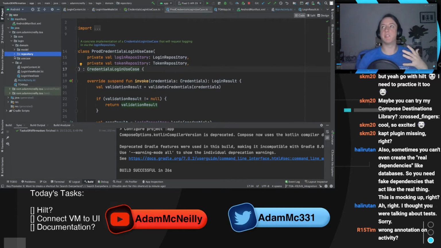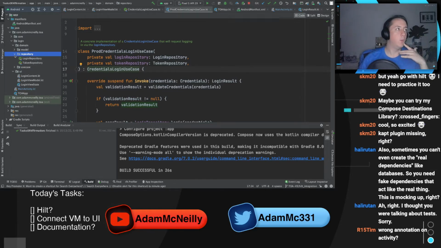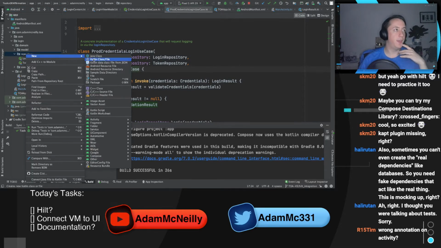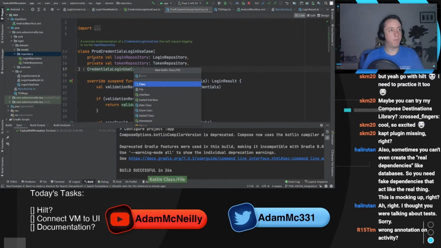So what I might do is create, I don't know what I would call it, I kind of want to call it a demo login repository that just provides demo responses for us. Where do I want to put that? I think I'll put it in this same folder. So let's create a demo login repository real quick.